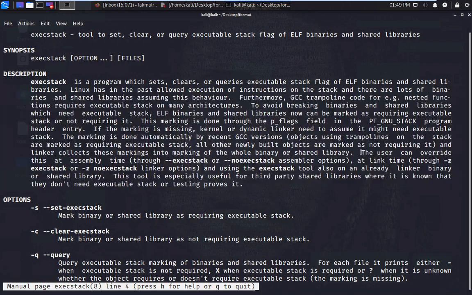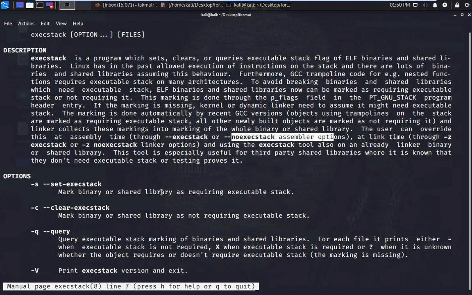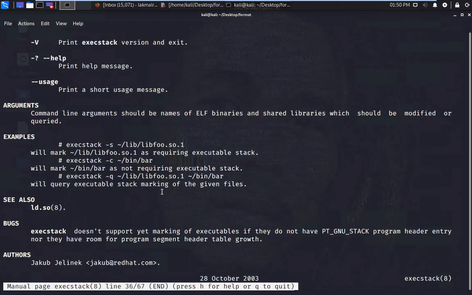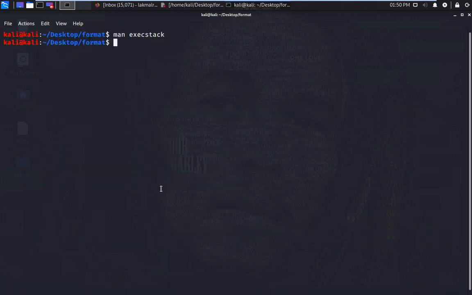And here the user can override this at assembly time through the execstack or noexecstack assembly options. So this can be an important option. So we're using this execstack, right? We come to that later on, but remember we are using this. If you don't have it on your Kali box, please do a quick apt-get installation. This can be useful, right? There are two different ways you can run this command. I'll show it to you.